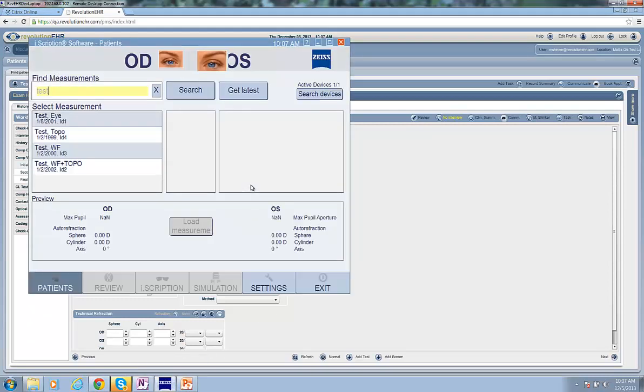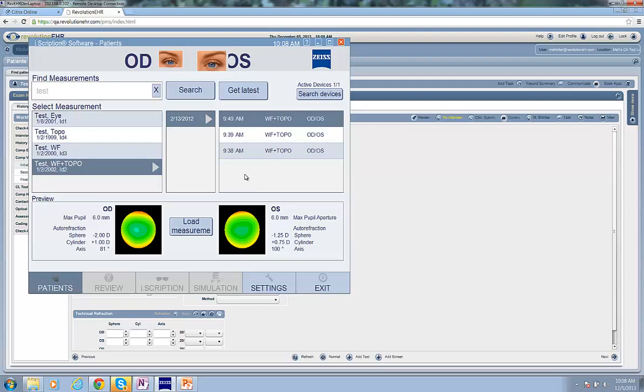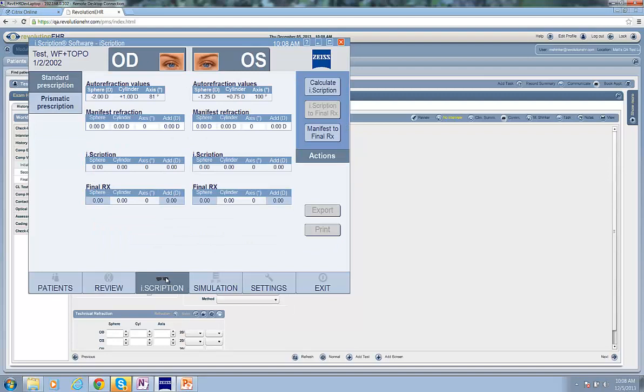And now I can pretend I'm an OD and bring up the measurements for this test patient, load the measurements into Zeiss's i.Scription software. And again, you have to excuse my lack of knowledge and understanding here, but I'm going to enter some manifest or subjective refraction values. I don't know if these values are realistic or not, but we'll get them entered.